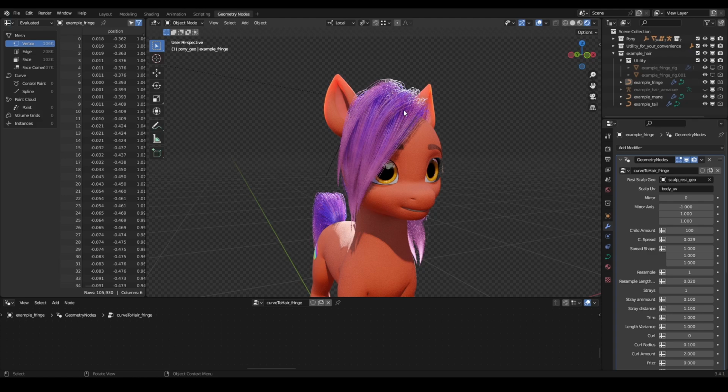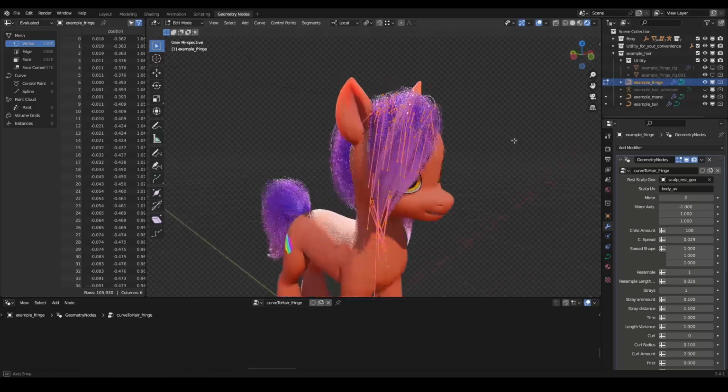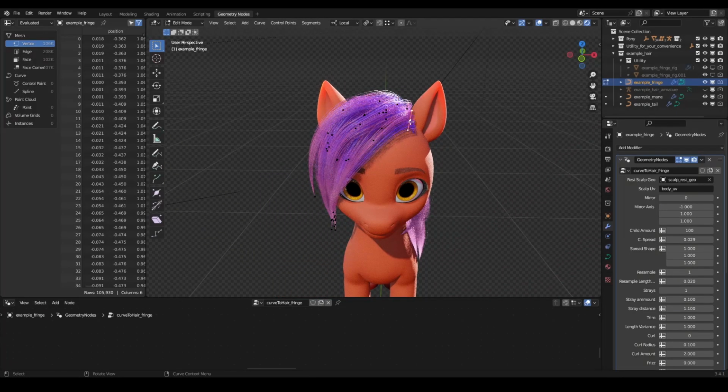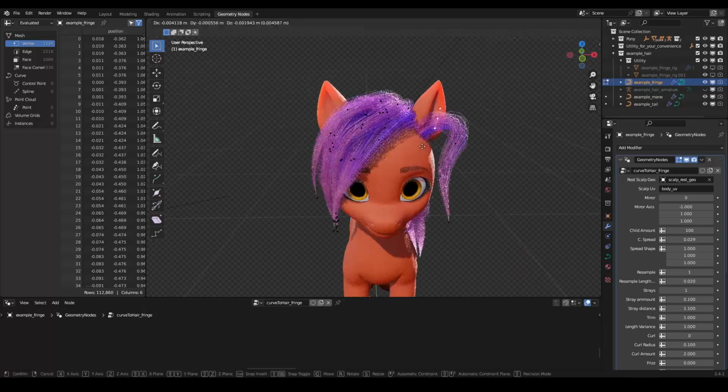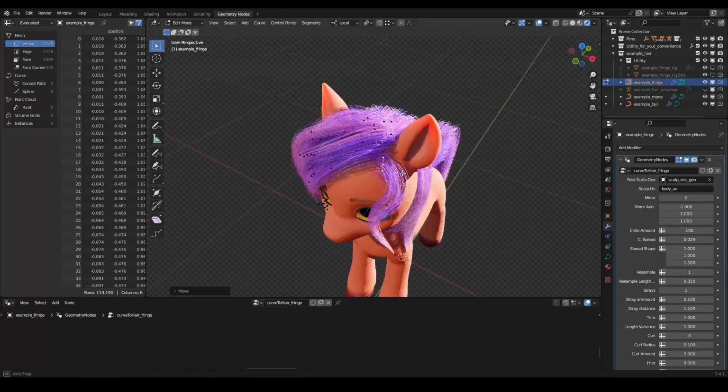So first, you might wonder how it works. It uses Bezier curves. Now, don't let this fool you. It's quite simple. For example, if I grab this curve and copy it, you can see that it's quite easy to create a new part of the fringe.